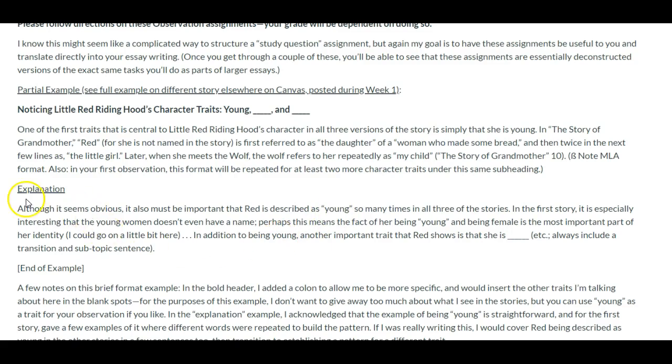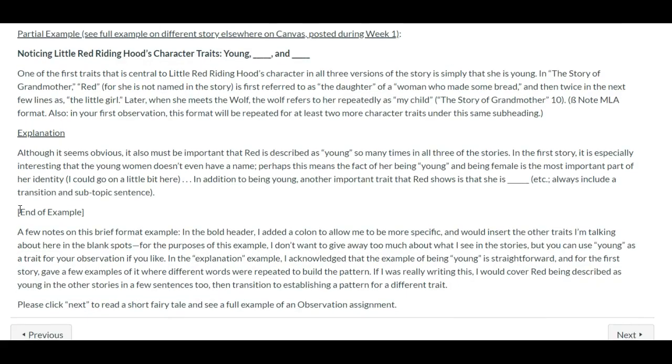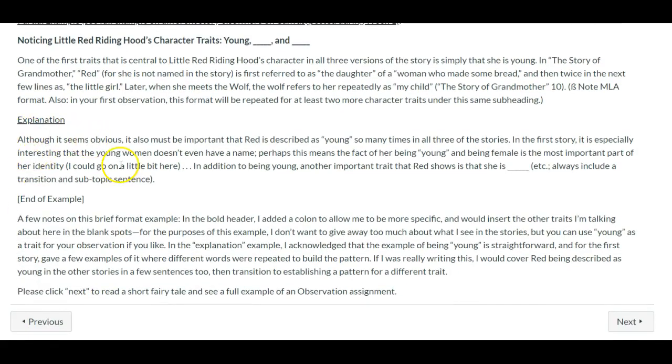Once you've done that, you explain it a little bit. Do a little bit of explanation for each trait. So here's what I did. Although it seems obvious, it also must be important that Red is described as young so many times in all three of the stories. In the first story, it is especially interesting that the young woman doesn't even have a name. Perhaps this means the fact of her being young and being female is the most important part of her identity. And as I note, I could go on a little bit here, but for purposes of the example, I don't want to. Then I would have a transition to the next trait.